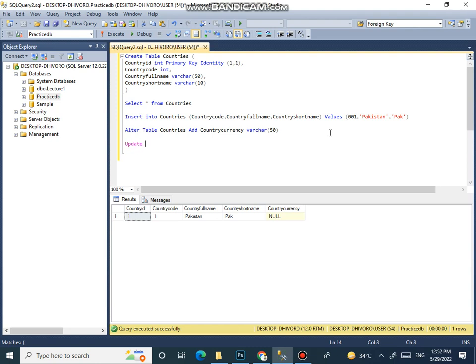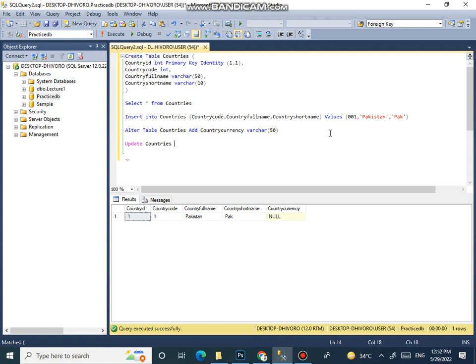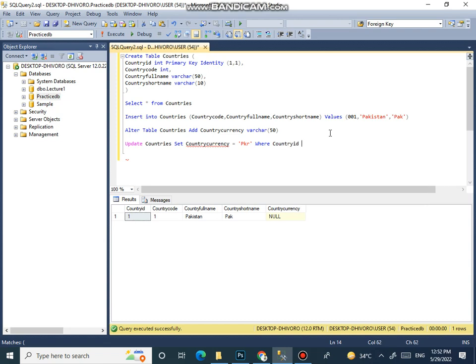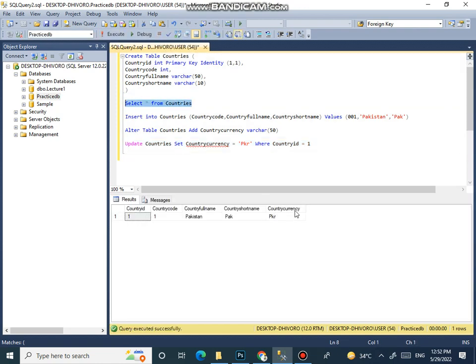So I am providing it now. Update countries set country currency equals to PKR where country ID equals to 1. So you can see here country currency is updated. Now country currency is PKR, so it is showing me PKR.